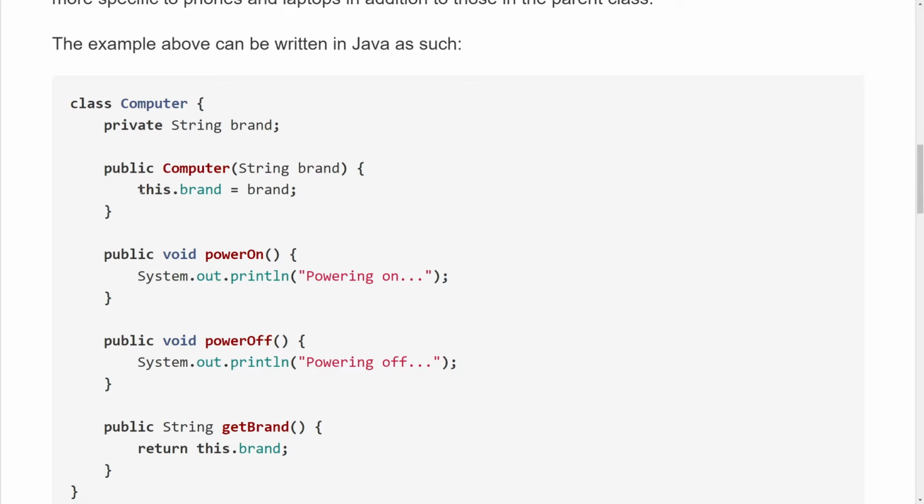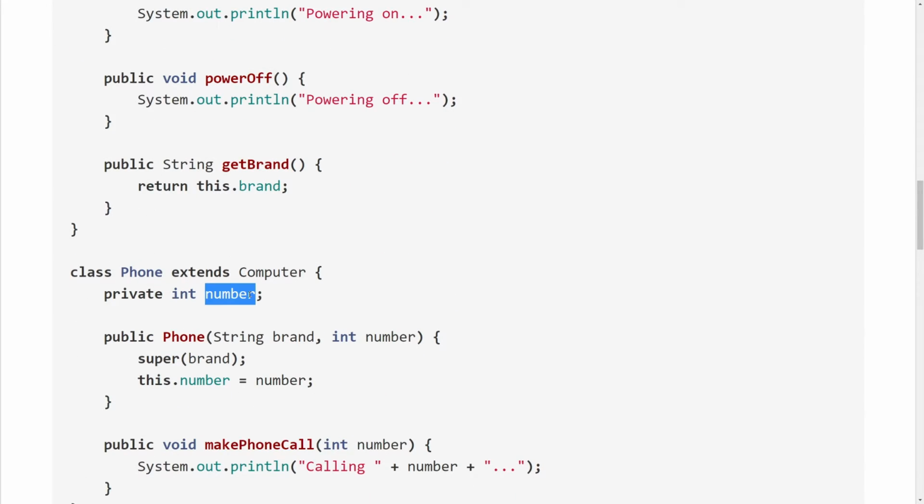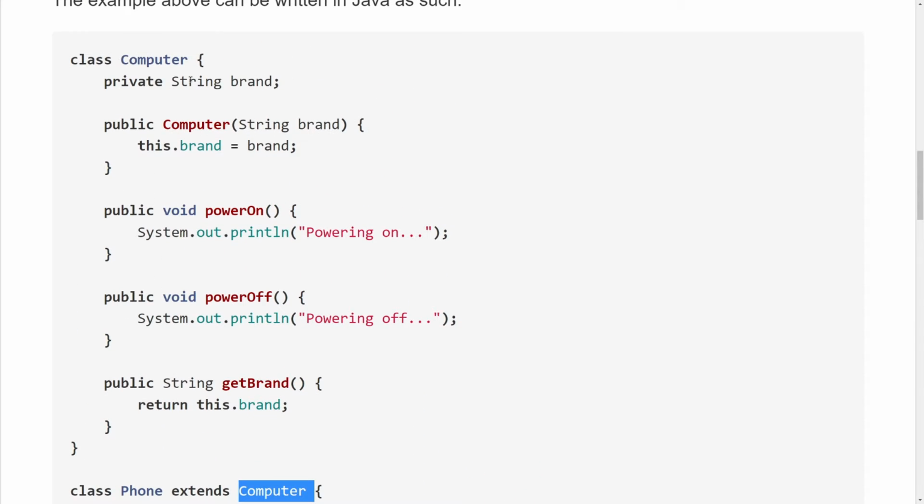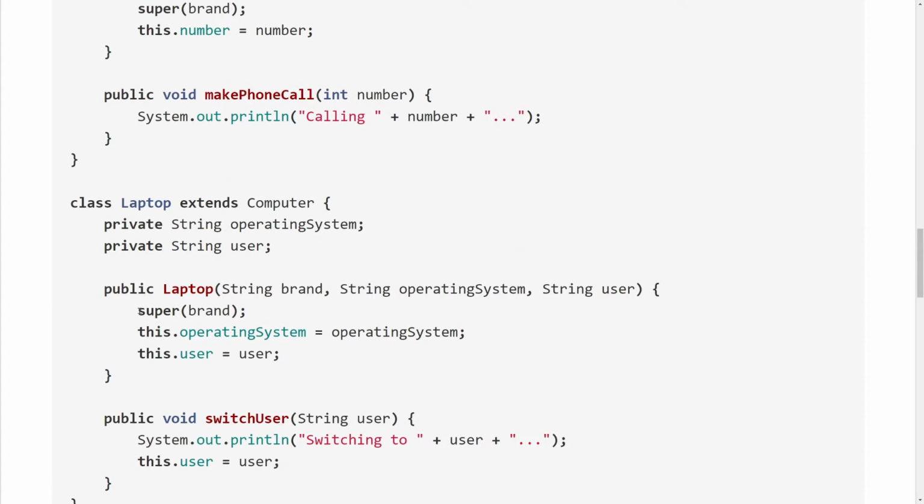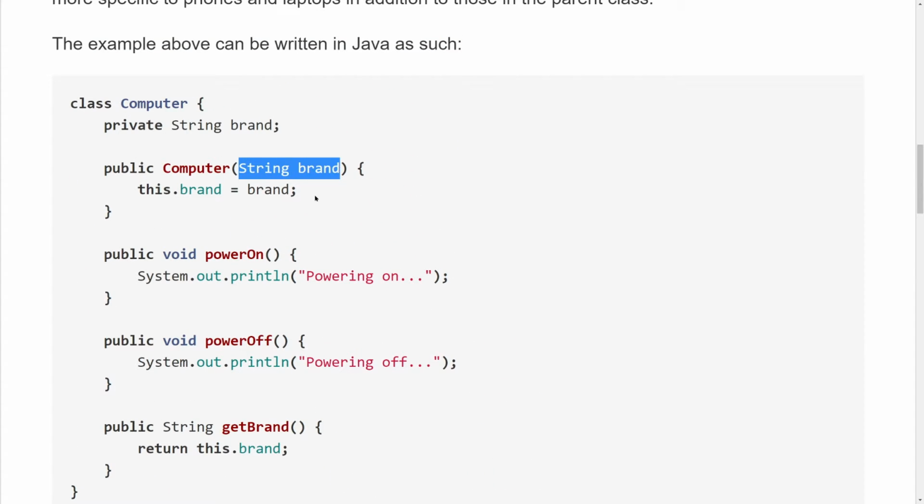So this is rather complicated, but just think about it: a phone has a number attribute, but because it also inherits the computer class, it also has the instance attribute brand. And we're using this line right here to assign a value to that brand attribute. And then we say this.number is equal to number. So in these two lines, we are making a phone with a brand that's passed in here and a number that's passed in here. And the same thing with our laptop class. We're calling super(brand). We're passing in this value into this method. Notice how the parameters match.